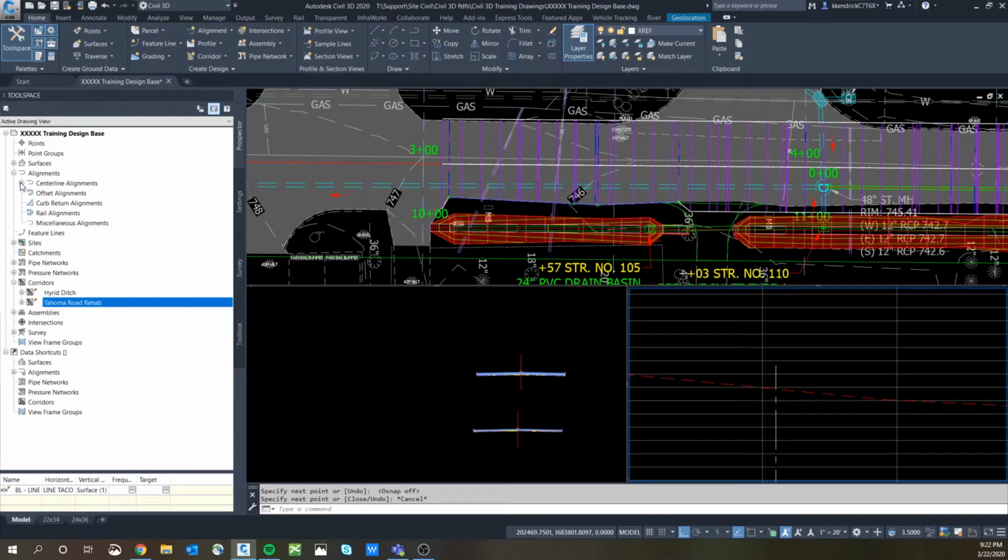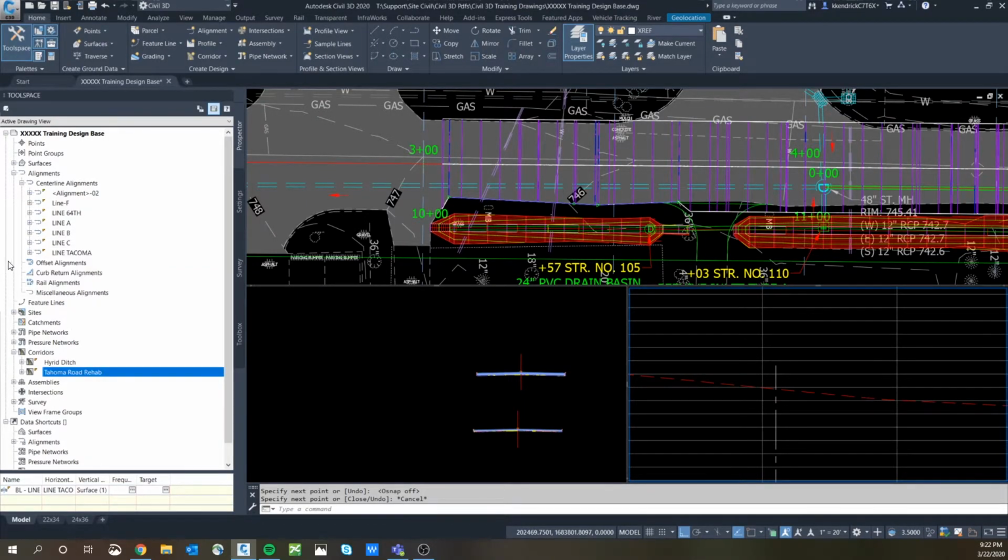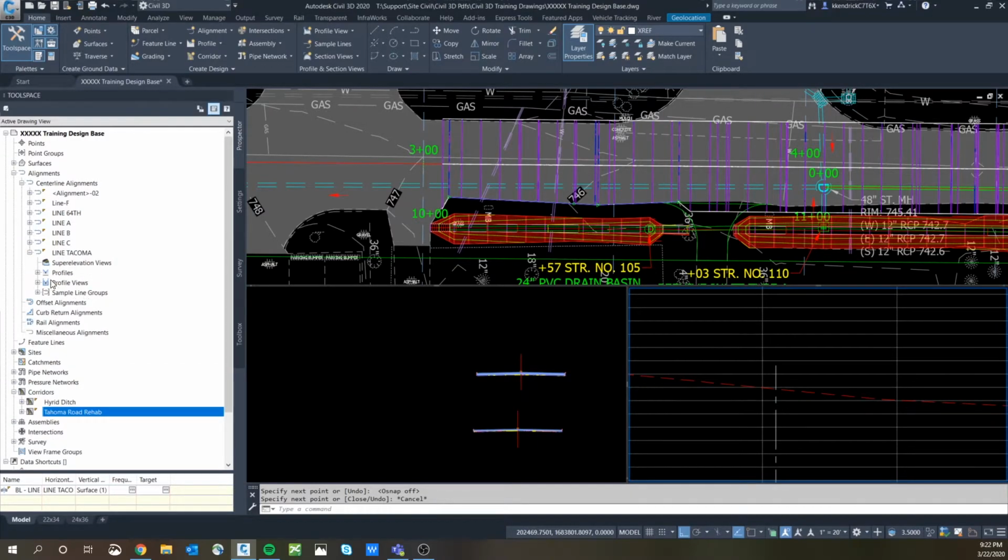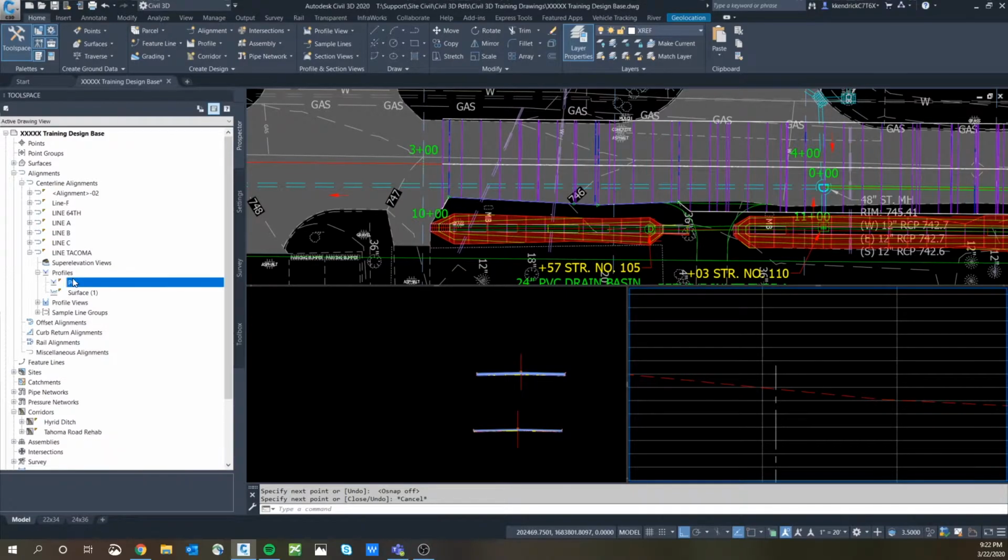Go to your alignments. I had already created a PG profile for line Tacoma. So I'm just going to click on that, right click it and go to the properties of it. Actually, I'll just delete it, if it'll let me. Start it fresh.